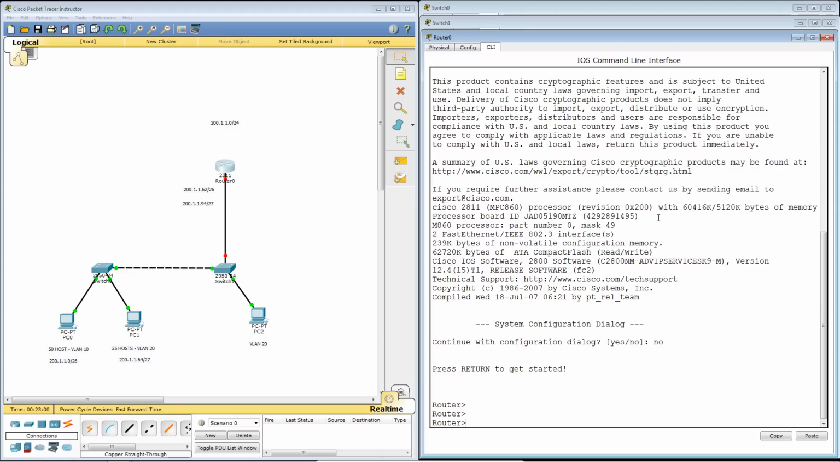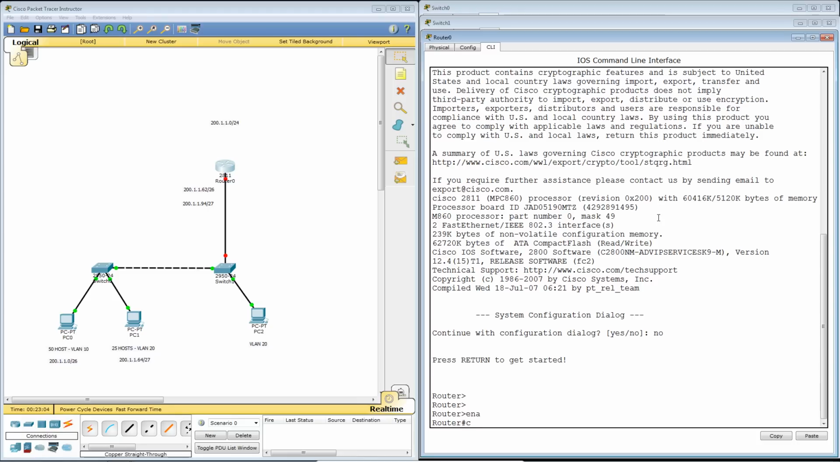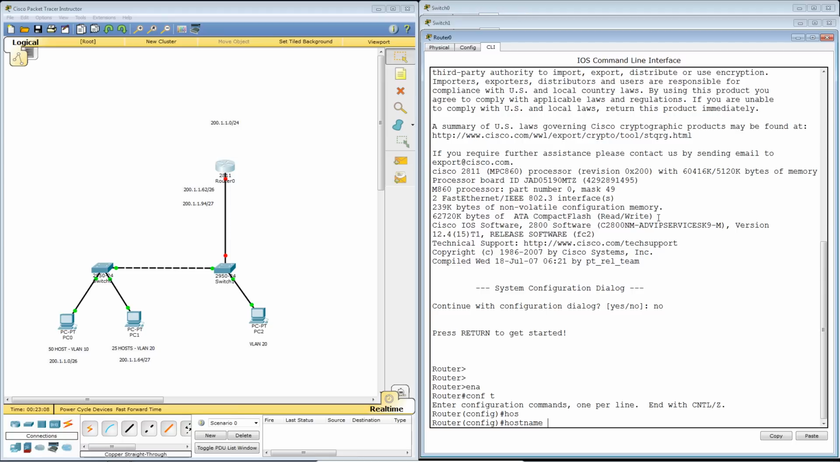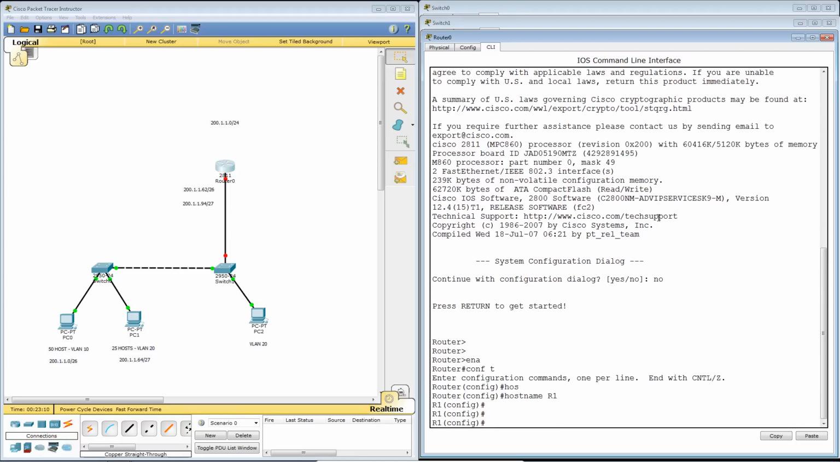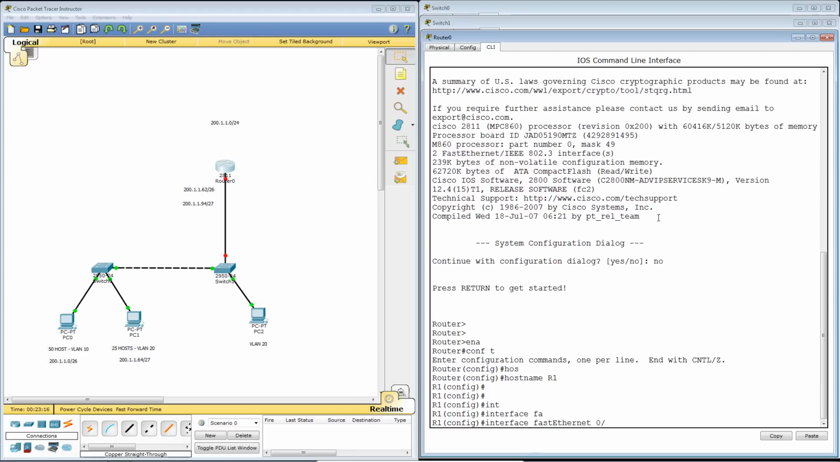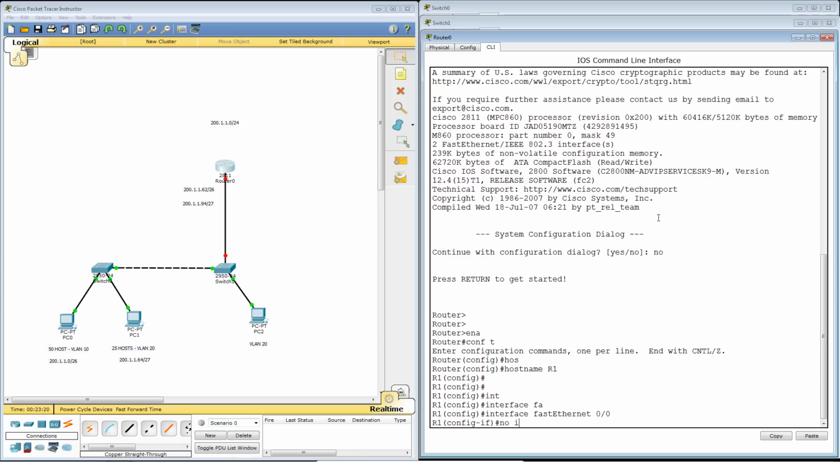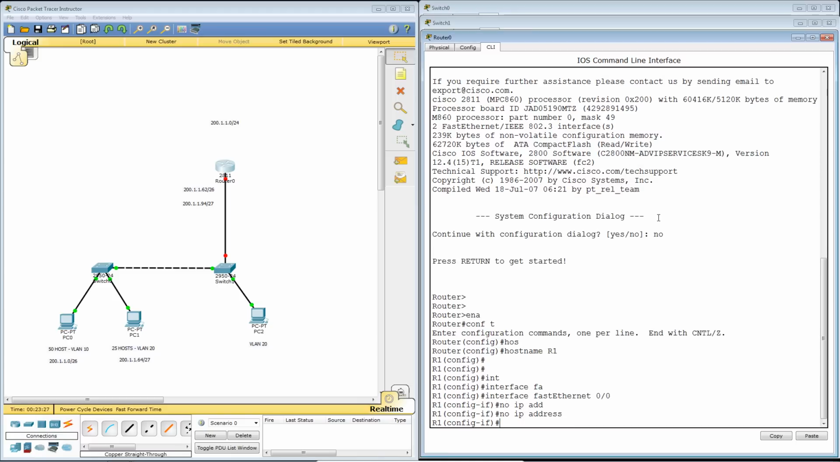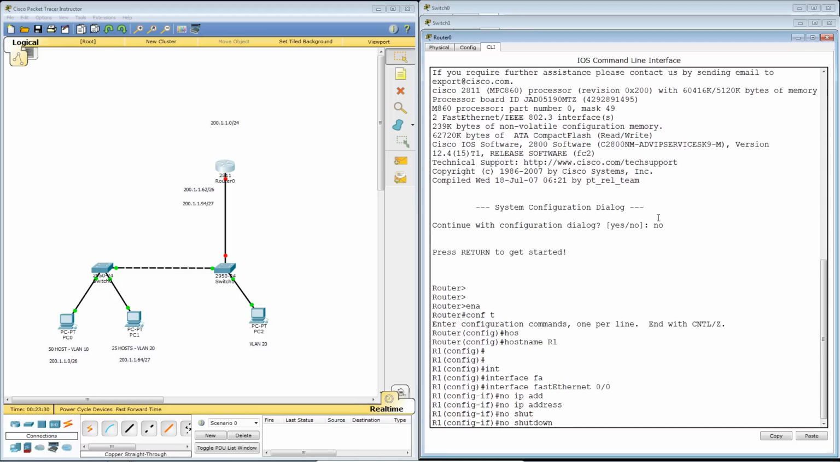Okay, this router is known as Router, so the first thing to do is to give it a good hostname. ena, short for enable. conf t, configure terminal. hostname R1. Not very imaginative, I know, but it'll do the job. Okay, now we're going to go into the interface FastEthernet 0/0, the one pointing down to the switch. And just to make sure, we're going to type no ip address, because we do not want an IP address on the physical interface. And then we'll do a no shutdown to switch the interface on.